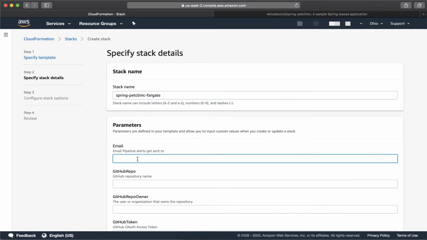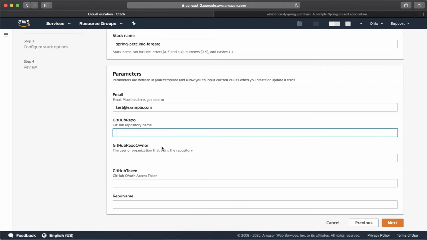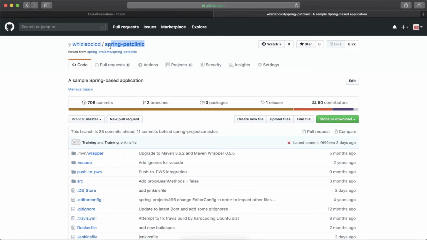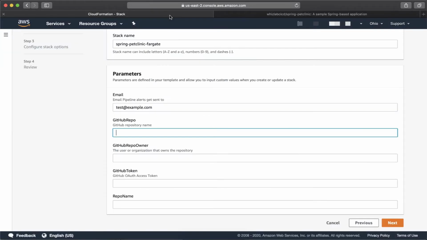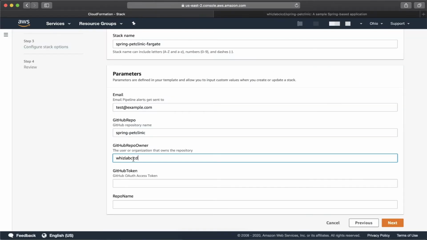And for emails, now this is where the alerts are going to get sent to. I'm just going to put an example email here because it's not necessary. Now this is going to be our repo name, which we can grab from GitHub. And again, that's this part after the slash. So in my case, it's spring-petclinic. And then the repo owner is before the slash. So we're going to paste that in there.